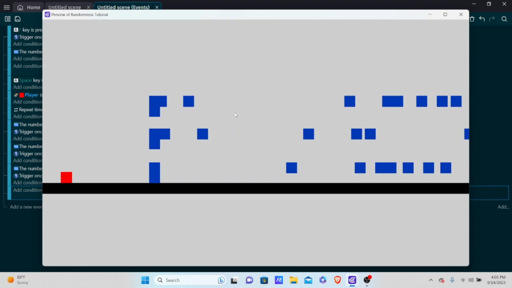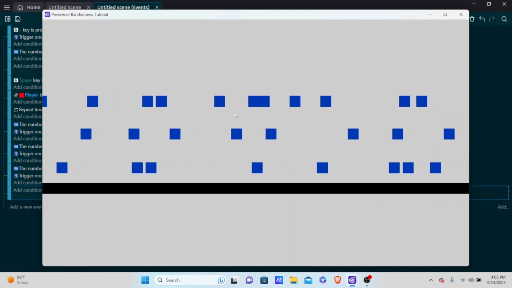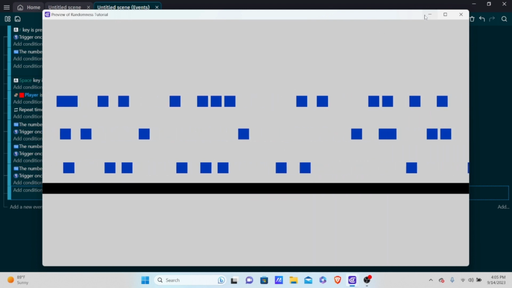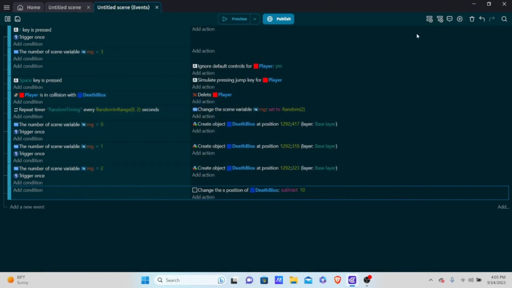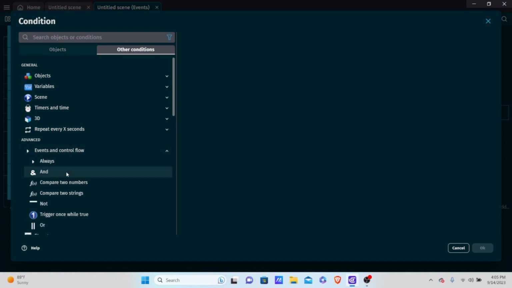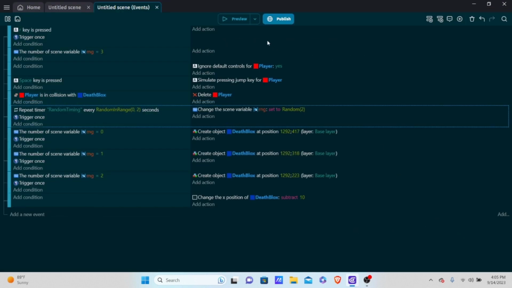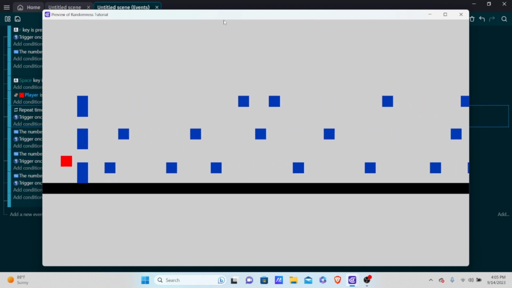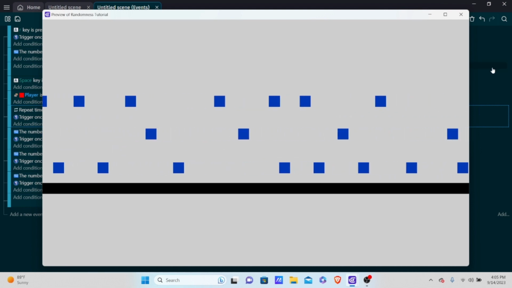So, okay, they're spawning now. And as you see, they're spawning extremely fast, because we're setting this to so many numbers at once. So I'm going to put trigger once because it's spawning much faster than I expected. And it's just still spawning really fast. So you have to have control over it.